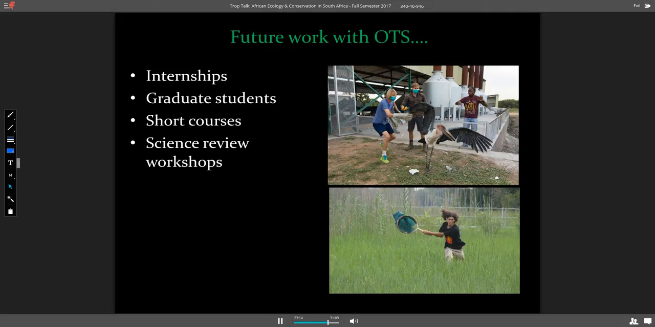We've supported graduate students. We've run a range of workshops where we have OTS alumni join us, and a range of science review workshops. So it's not just coming on the course, but there is also an enormous range of opportunities for you to stick around afterwards or come back to South Africa. So the underlying intent is definitely to have you guys find a new home in South Africa and make a fundamental contribution one way or the other.